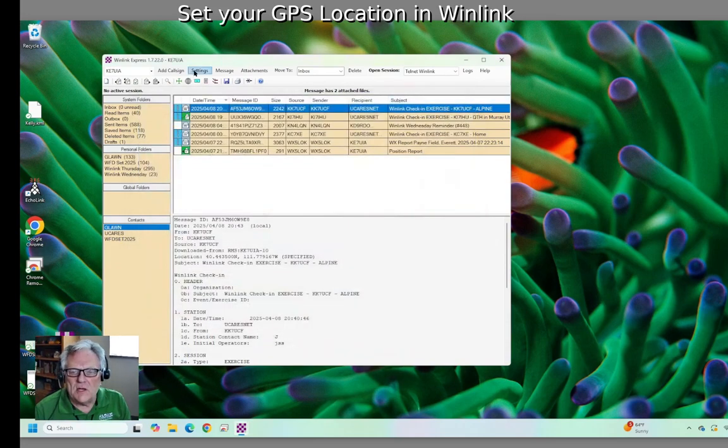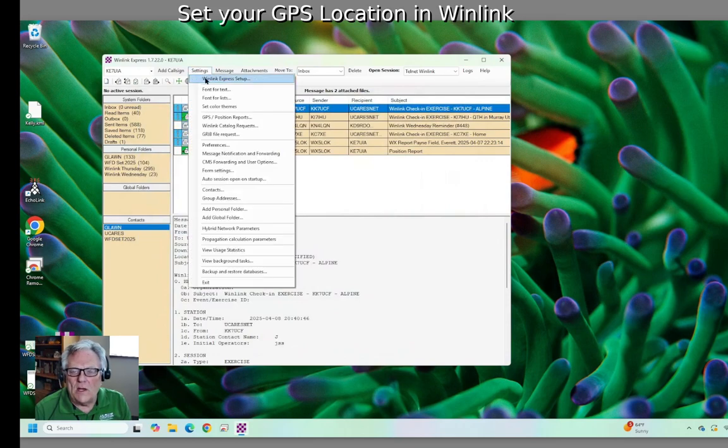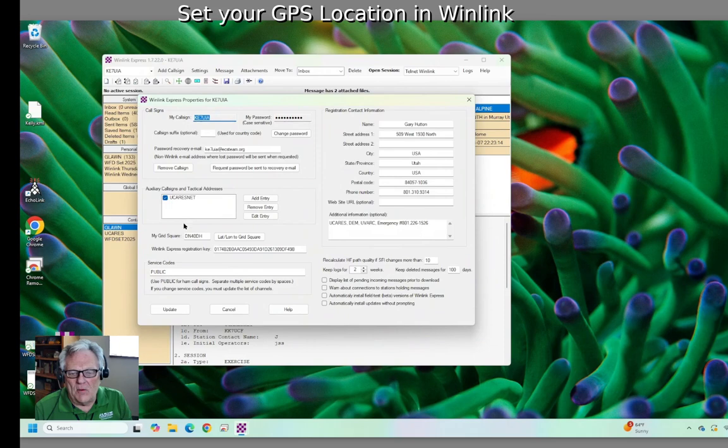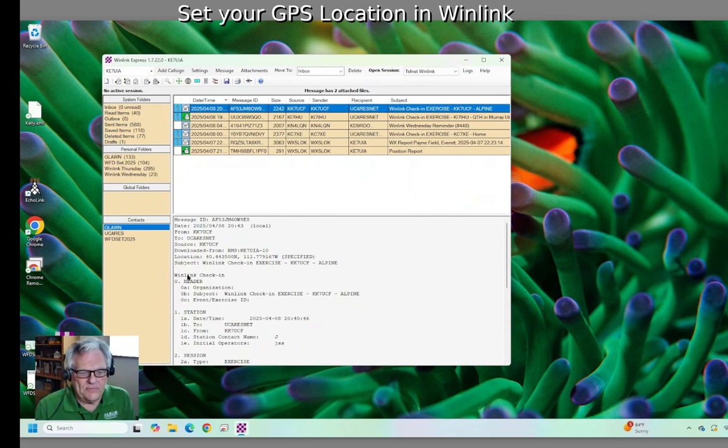I'm going to show you this again. Go into Settings, Winlink Express. Down here is where you would show your grid square. This is a requirement when you first go into Winlink. Be aware that when you use your grid square as your location, it will show you in the center of the grid square, and that may not be what you're after. So let's show you some other screens that will assist with that.